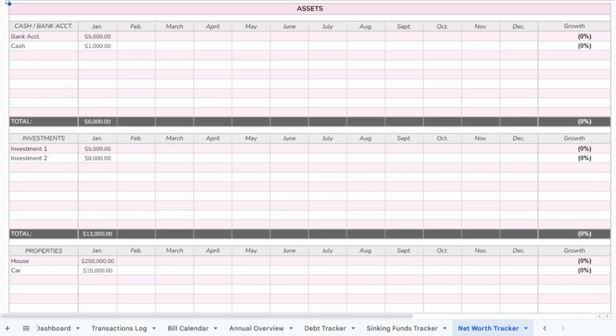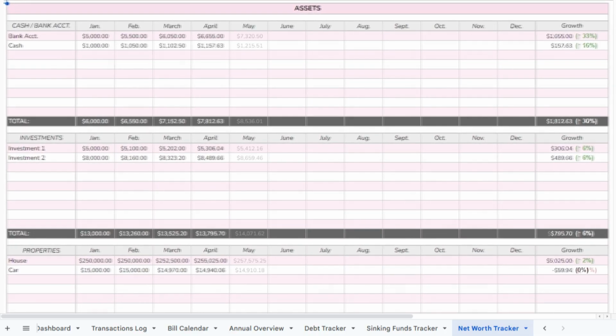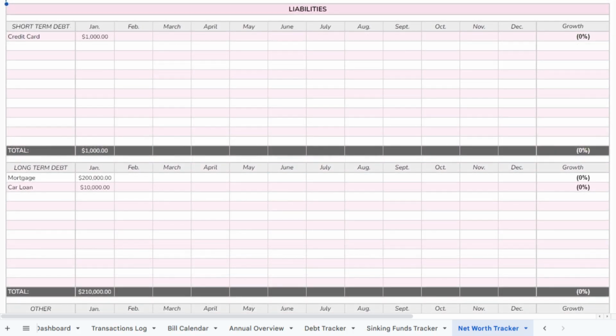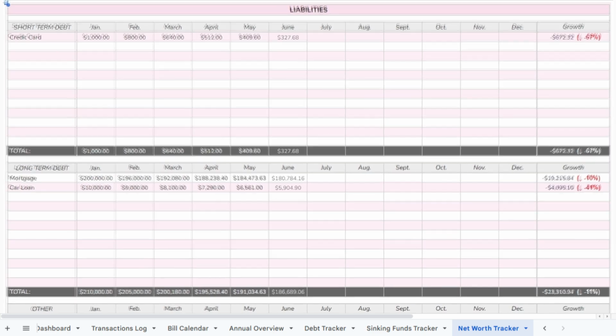After you're done setting up, update the spreadsheet once a month by entering the current value of each asset and liability, and the dashboard at the top will automatically track your progress.